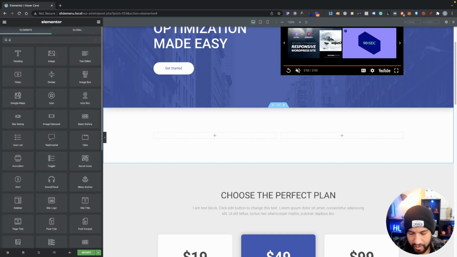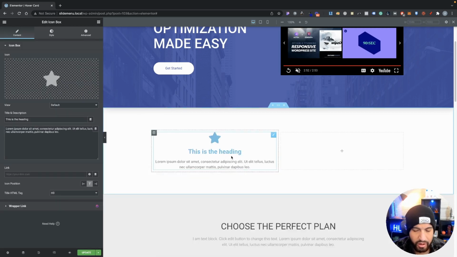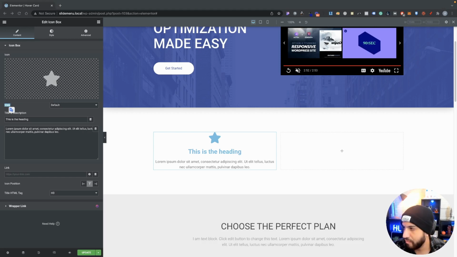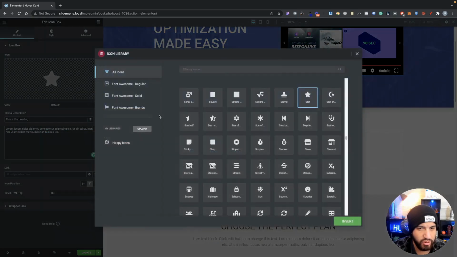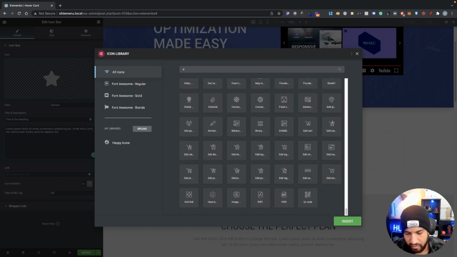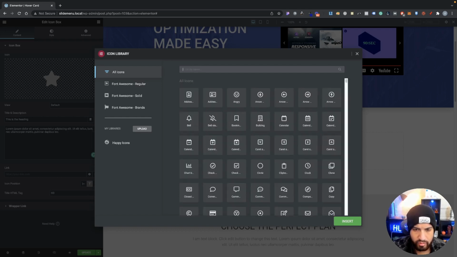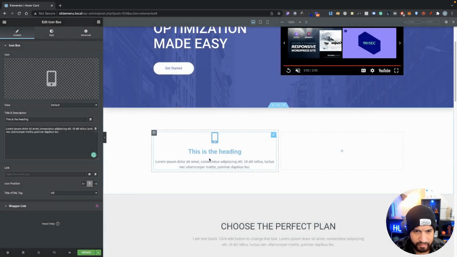And then let's go ahead and add our icon box. We're going to do this to one of them, and then we're going to copy and paste it to the rest. So first thing that we need to do is set up our icon box settings. Make sure that your view is set to default. And then I'm going to just use this lorem ipsum text. That's fine. You can choose your icon. Maybe I'm going to do just something random. I'll probably just do maybe a screen or mobile. There we go, mobile phone here. That's fine.